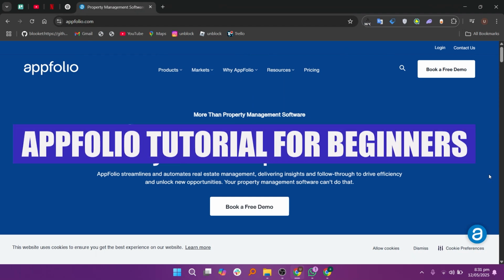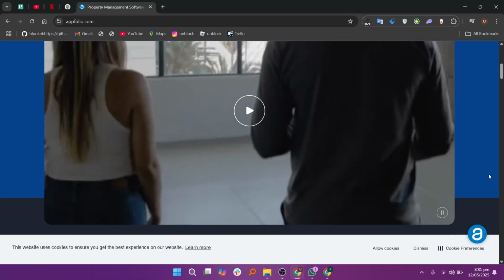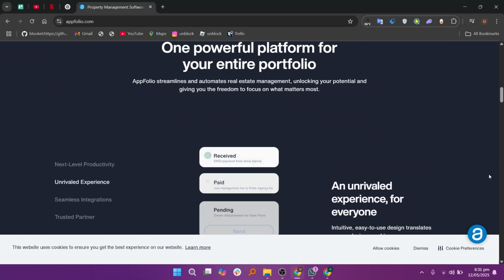Hey everyone, today I'll show you an AppFolio tutorial for beginners. AppFolio is a property management software that helps property owners and managers streamline their tasks.